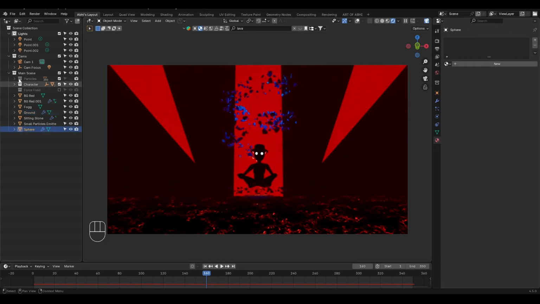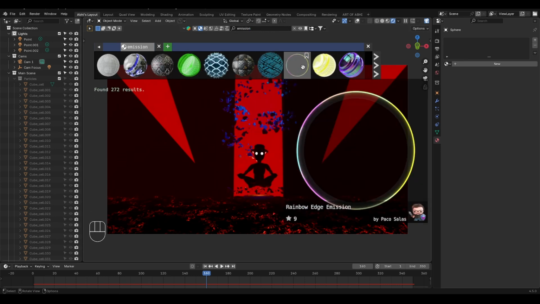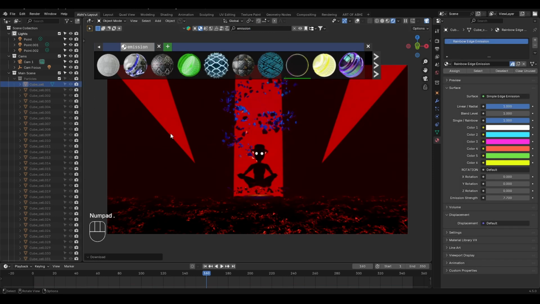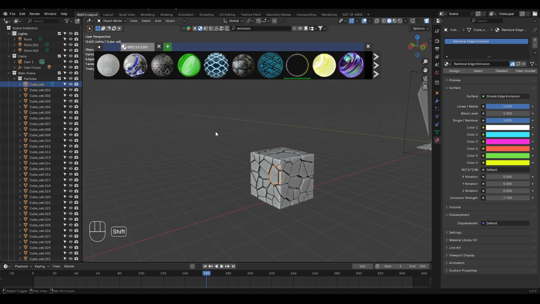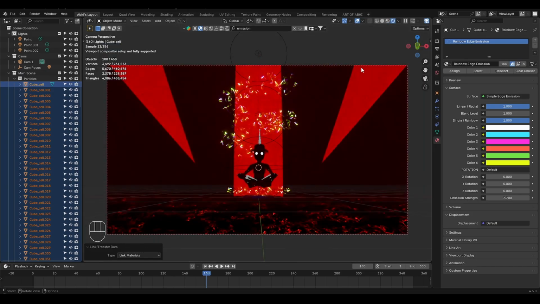In the outliner, expand the particles collection and search for emission. Then choose the Rainbow Edge Emission by Paco Salas. Next, unhide the particles collection and select all the fracture meshes. And at last, select the fracture mesh that already has material applied. Then press Ctrl L and choose Link Material. And that's it, the material is now applied to the particles effect.